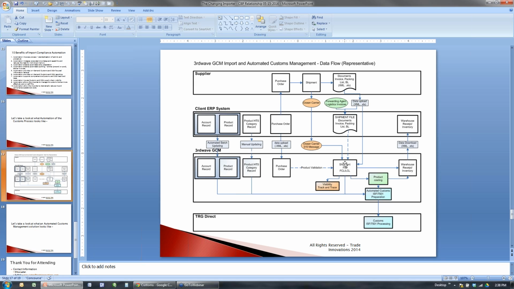So once that information is there, the entries can be created and they can be filed directly with customs through a system like TRG, which is a self-filing system, or a broker notification can be created and sent directly to the customs broker with all of the details associated with it.